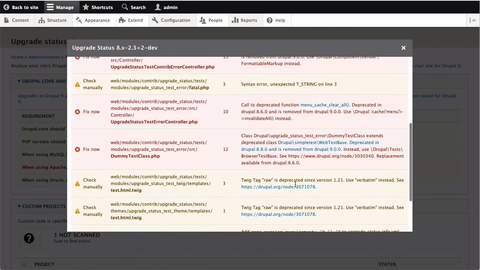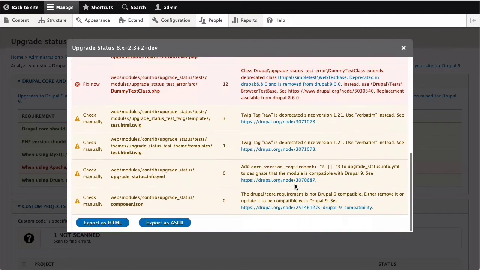A few new things in Upgrade Status are checking for Twig deprecated syntax use. Here we find that the Twig raw filter is deprecated in a test module in Upgrade Status. We check the info YAML file, as I said. We also check the composer JSON file for projects. If the core requirement is present and is not correct, then we tell you about that too. And we link to documentation for these.